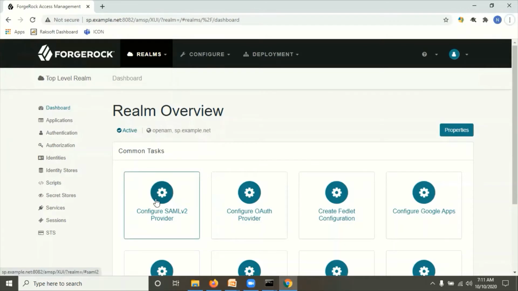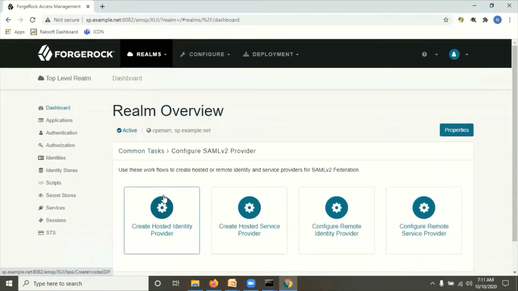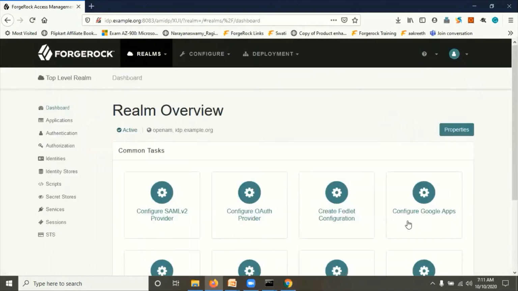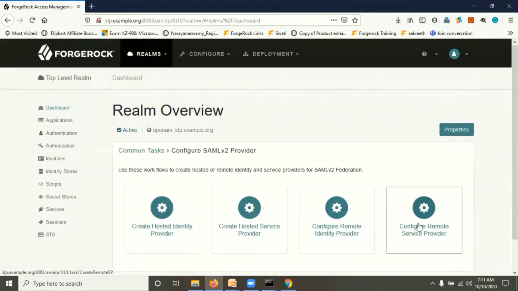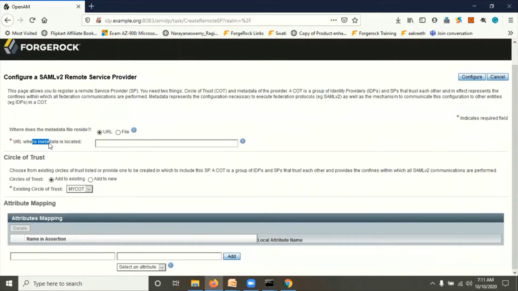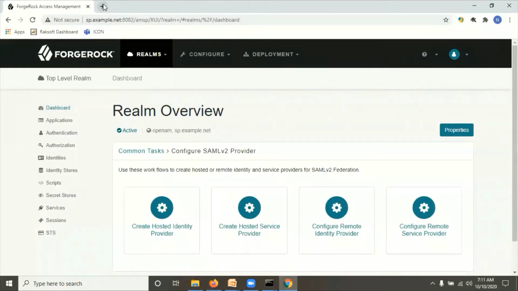Now we are going to configure the remote identity provider inside the service provider. On the IDP side, at the IDP level, what we have to do is configure the remote service provider. That is this one. To configure the remote service provider, click on Configure Remote Service Provider. Here it is asking for the URL where the metadata is located, so we have to give the metadata URL of the service provider. What is the service provider metadata URL? Then you can see here, copy this name.